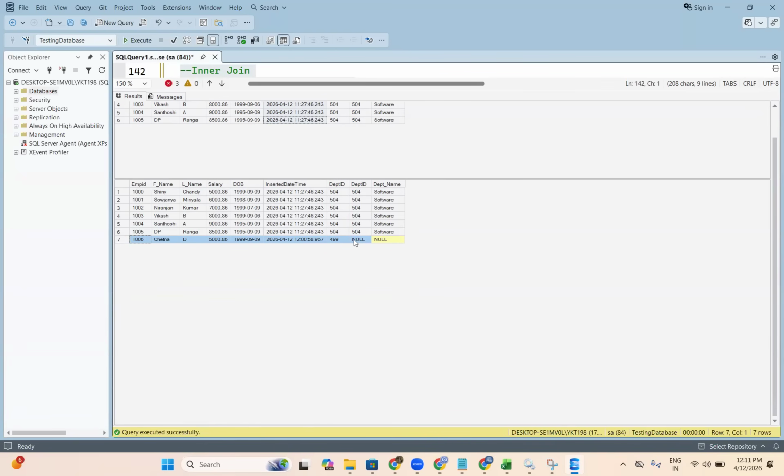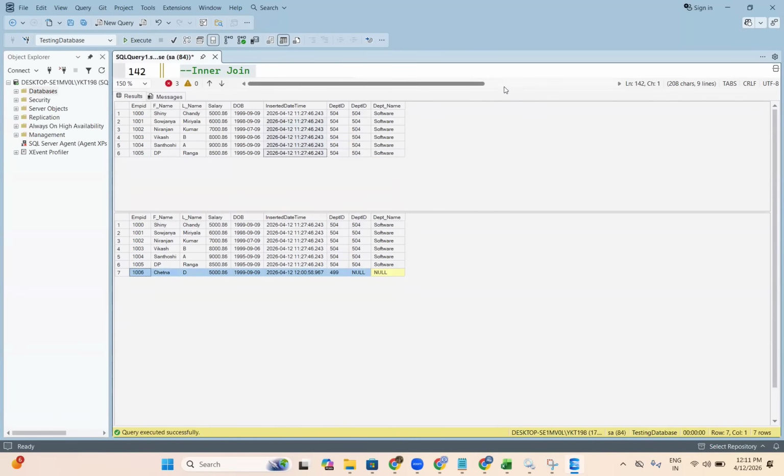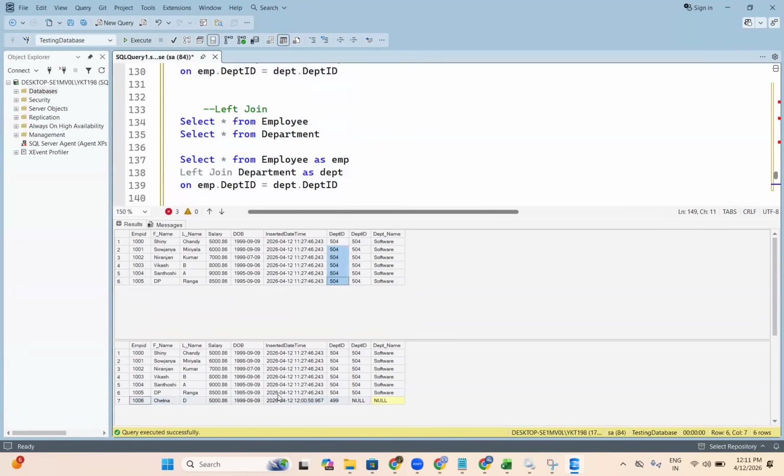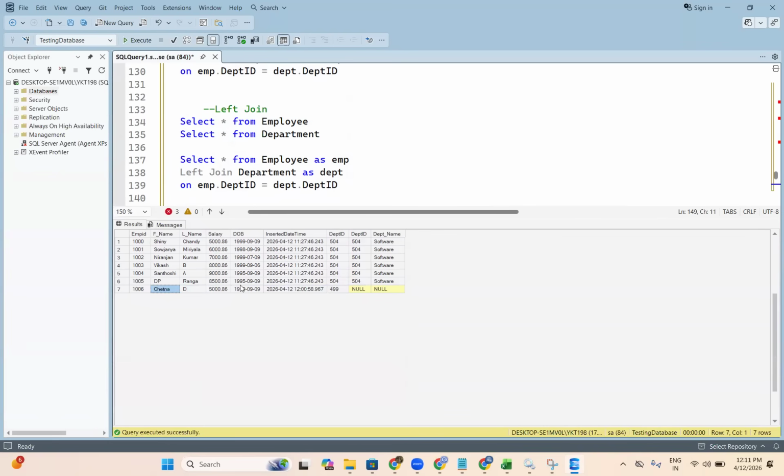Wherever the data integrity fails. What do we mean by data integrity? It means the common column value is not matching between two tables, right? So for this record, Chetna 509, this was not matching with the department table. So for this record, data integrity is failing, meaning this is the unmatched record available in the left table.